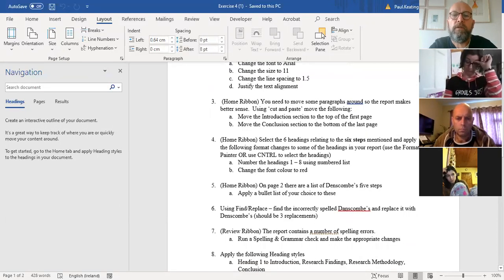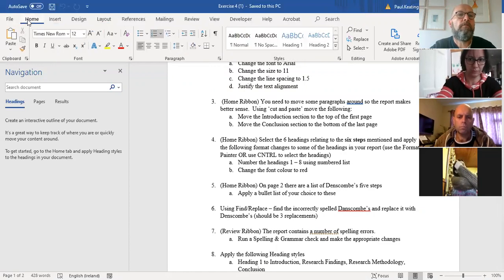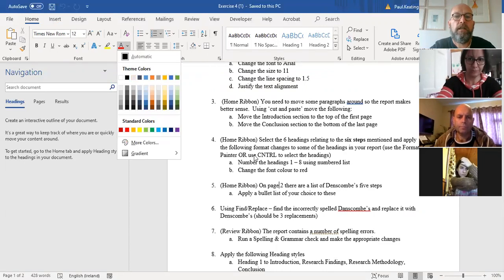So what I want you to do is create headings 1 to 6 and number them, and then change the color of the headings to red. Those should be okay. Just numbering them, 1 to 8 should be okay. You just put numbers 1 to 8 before the headings. And then changing the color is in Home, and you'll see the font colors you can change to a lot of different colors.